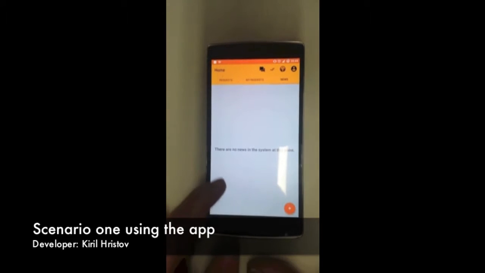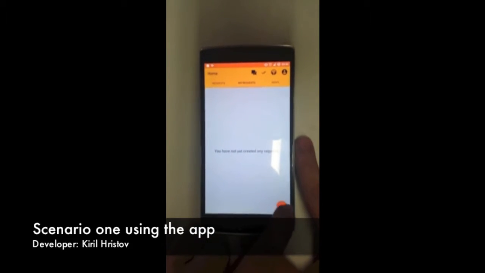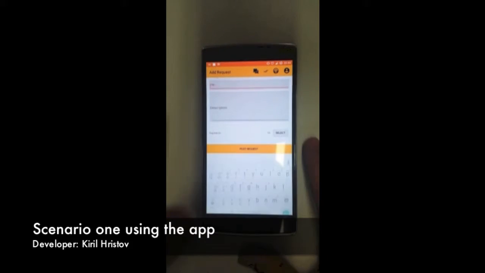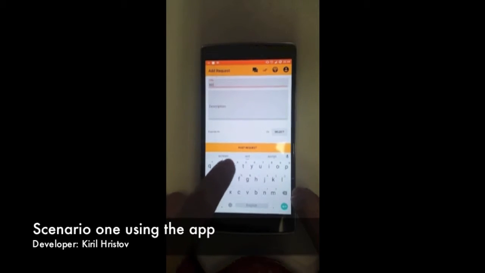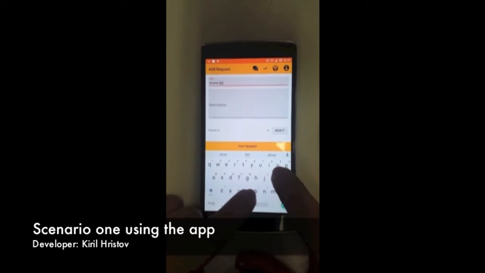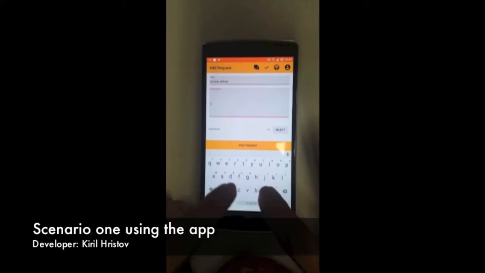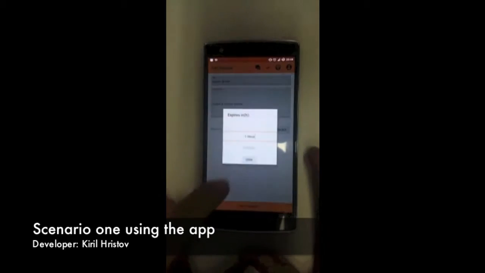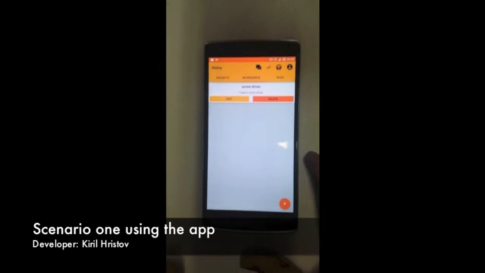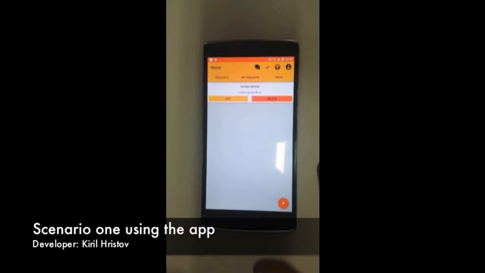Matt needs a screwdriver, so he has to create a new request using the floating button in My Request tab. When creating a request, Matt has to specify a title for the request, a description, and also when the request is to be considered as expired. Matt's newly created request appears in his My Request tab.